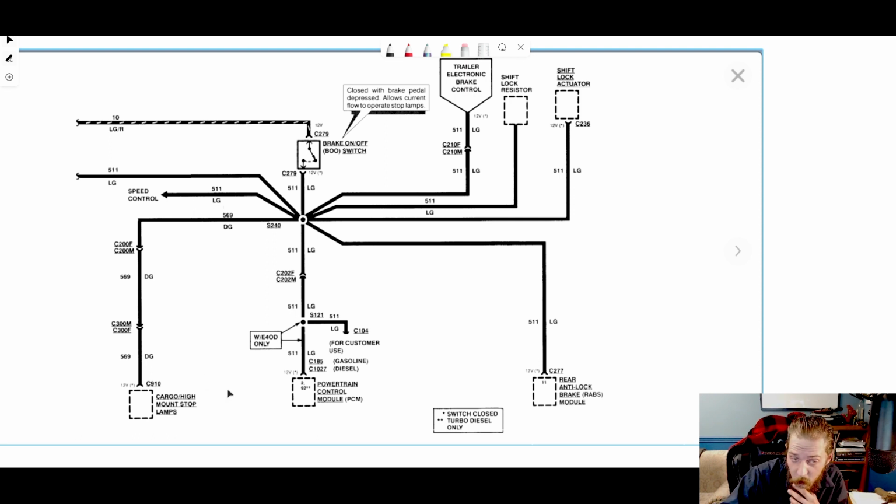So I start disconnecting stuff, okay? Disconnect the high mount stop, disconnect the ABS, shift lock actuator, shift lock resistor. And what's funny is right up here, which should be getting 12 volts with the brake, or 12 volts through the fuse box, I've got 12 here, but with the brake pedal off, I've got my 7.2 volts down here.